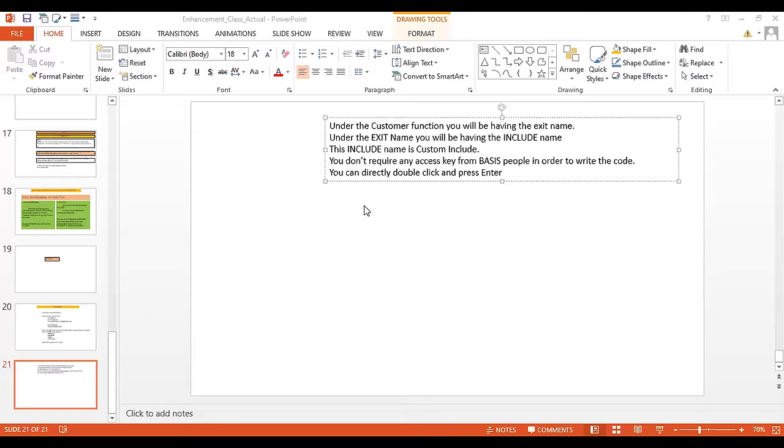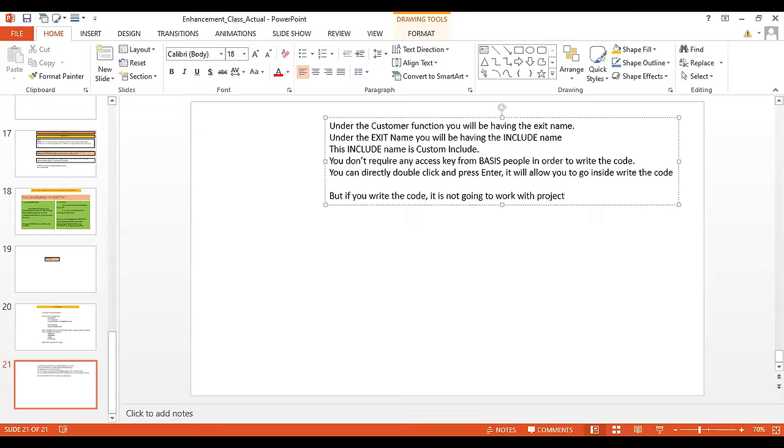Thanks, Vikram. Fine. So here you can directly double click and press enter. What it will do, it will allow you to go inside and write the code, right? But if you write the code, it is not going to work without project, right?